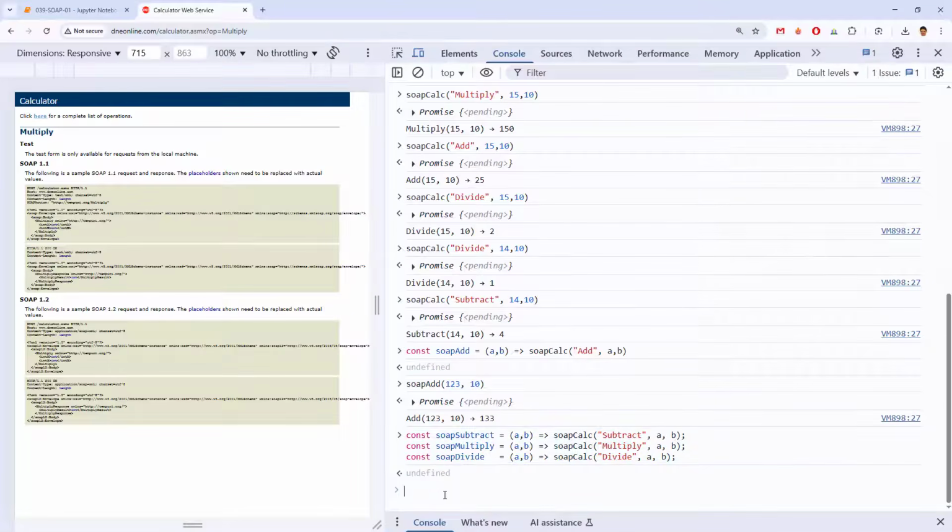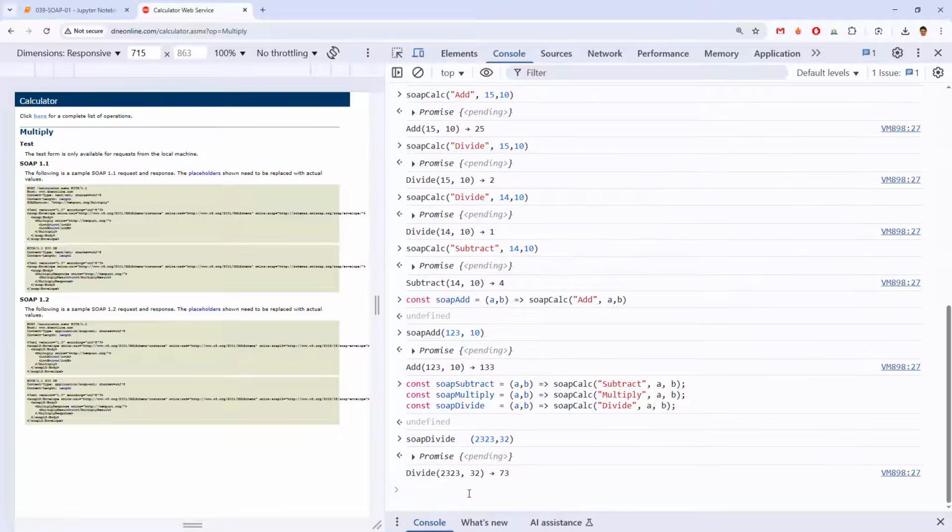And we can use SOAP divide, and we can use something random just to see that it's returning integer. Well, it shouldn't be returning integer, but this is integer division in JavaScript, and this is not the most important part.